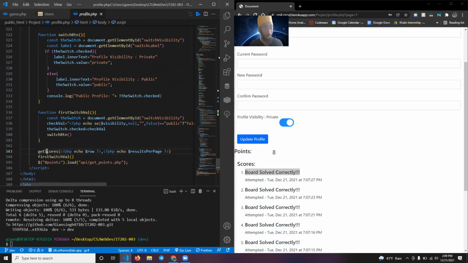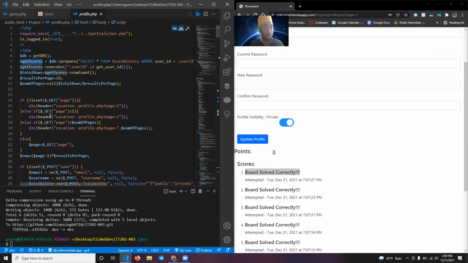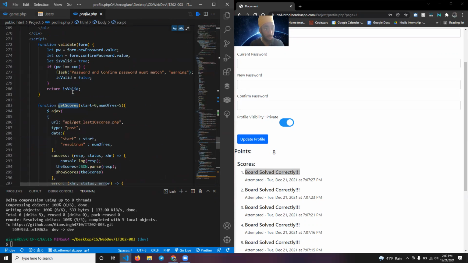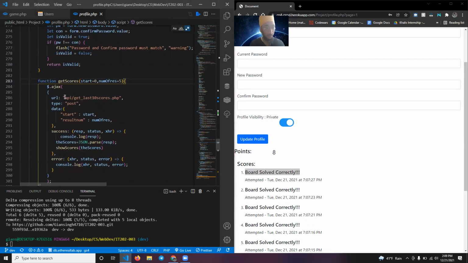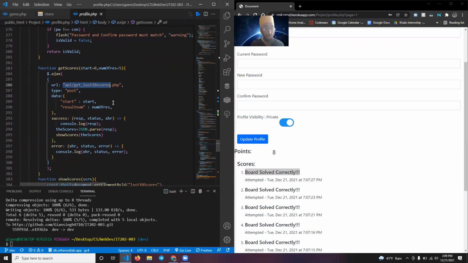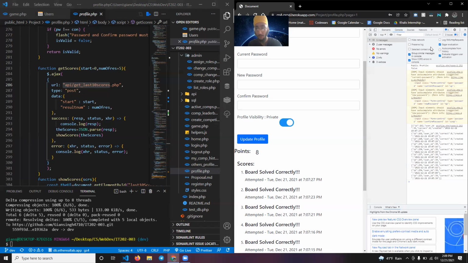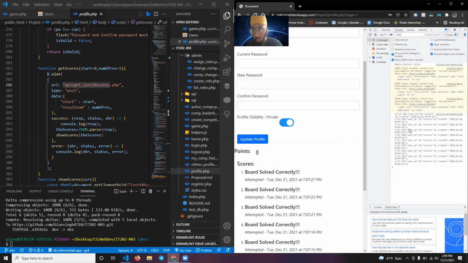If we go to this function, get scores, right here. It calls the API and basically echoes a response. We should be able to see the response in the console. Right here. You can see this right here. Correct is 0.